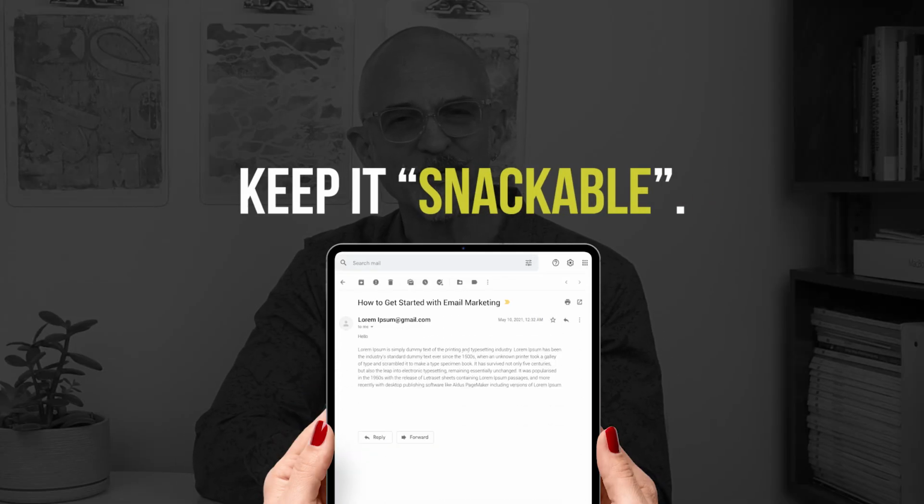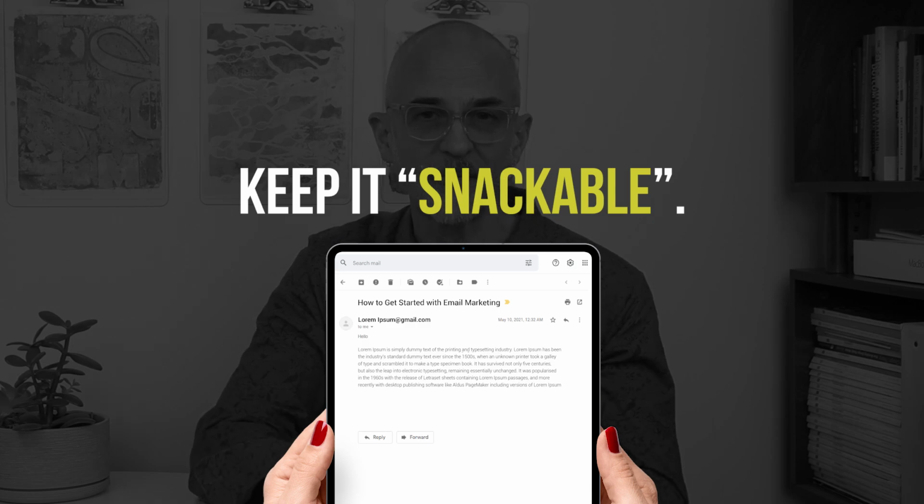And finally, you want to make sure that you're keeping your emails snackable. When was the last time that you read an incredibly long scrolling text-dense email? Not very often, right? So you want to make sure that you keep a lot of white space in your emails, you don't have too many areas of super dense text, and you keep it light with images, with text, with links. Make it snackable.